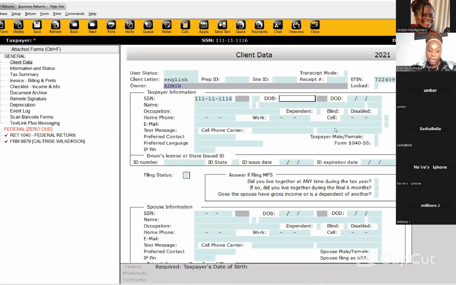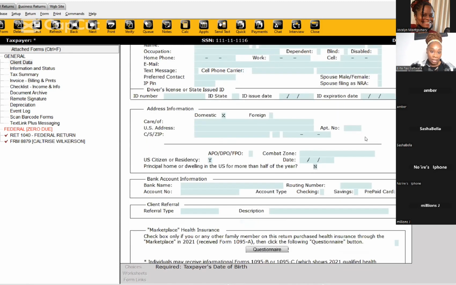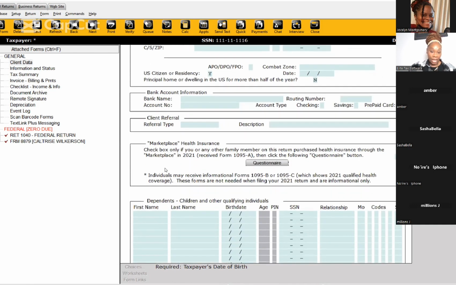So usually the first thing that you have to do when you are in your system is put in the client data sheet. You're going to make sure that you complete the taxpayer's information, the filing status, the spouse information, if they have a spouse, the address, banking information, if they have banking information, if they have marketplace insurance, you're gonna check off this box as well.